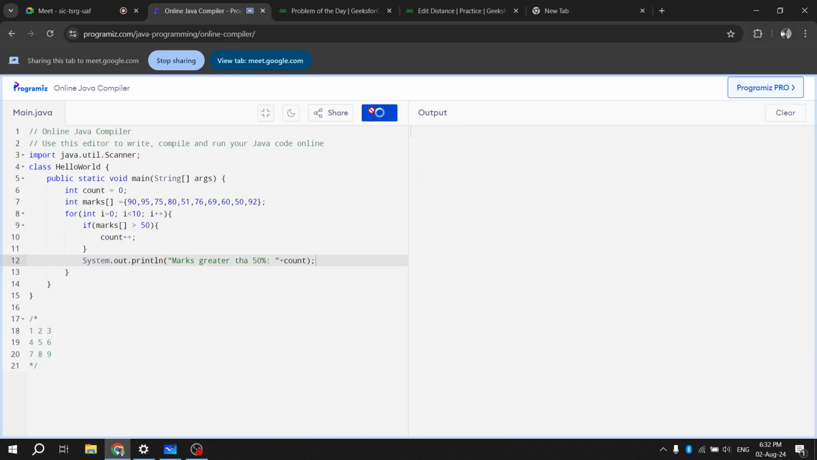Now let's run it. See, at first there is an error: you are providing the array name but don't provide any index. So here you have to provide the index, that is i. Okay, again run the code.